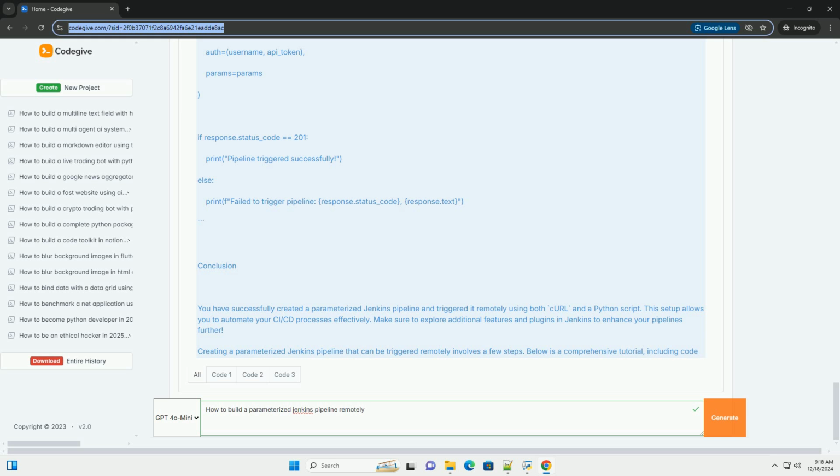Step 3. Trigger the pipeline remotely with parameters. To trigger the pipeline remotely, you can use the Jenkins REST API. You need to have an API token for authentication or use your Jenkins username and password. Example using curl. Below is an example of how to trigger the pipeline using curl.